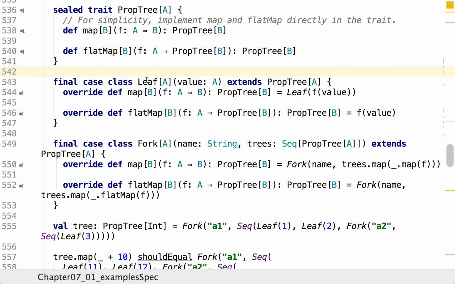So what is this type? It has a leaf, which has a value of a, and also it has a fork, which has a name and a sequence of other trees. So it's a slightly different shape. The forks are named, so there's a name, and it can have 0 or more subtrees here as a sequence. So it's kind of a rose tree with named branches.